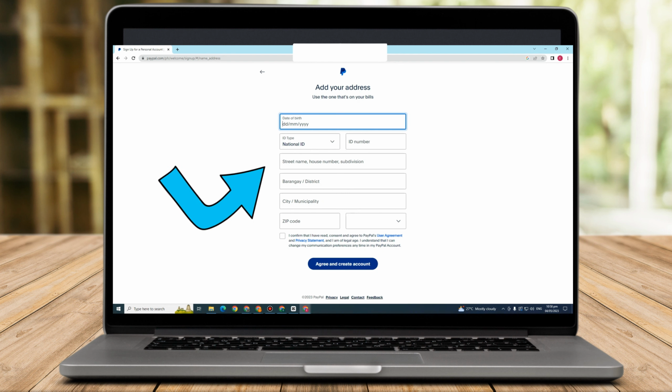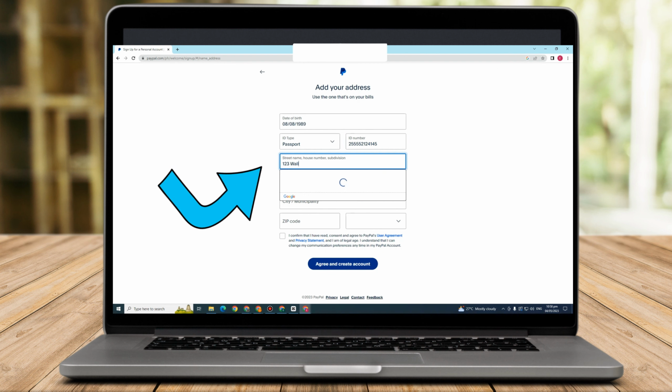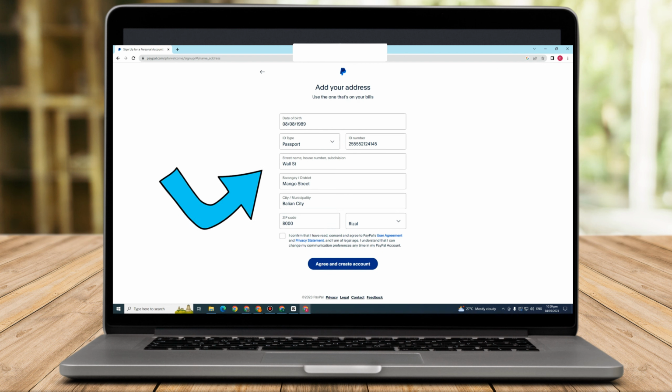So here, of course, PayPal needs your address. So you must be very truthful with your address here. First, type your date of birth and then choose your ID. For me, I chose passport and then ID number. Now we have street name, house number, subdivision. You must be very careful and should be honest with this.